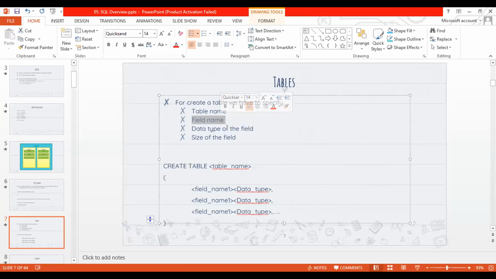field name. What are the field names available? And what are the data types of these fields? And finally, you have to define the size of the field. කොච්චරක data ප්‍රමාණයක් ඒ field එකේ දාන්න පුළුවන්ද කියන එක. මෙන්න මේ කියන හතර අපි table එකක් හදනකොට එයාට කියන්න ඕනේ. Right?